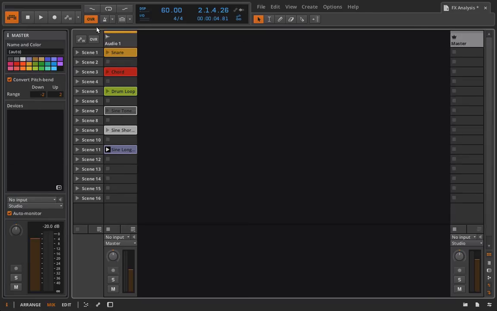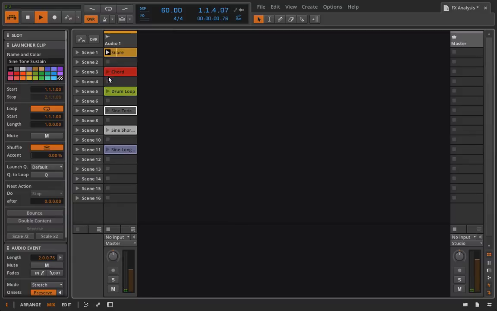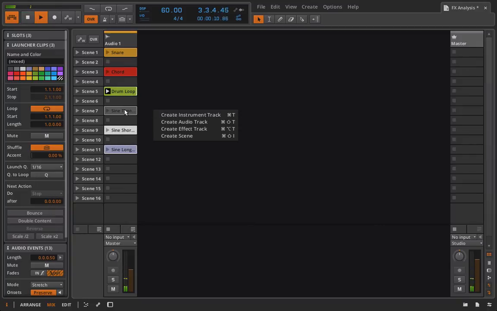So if we go back through, let's just revisit the sounds that we're going to be using so we can get them all in our head. We have this snare, we have this chord, drum loop. I'm going to make sure I change the launch quantization to 16s.